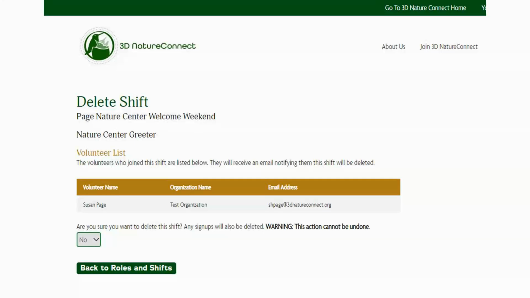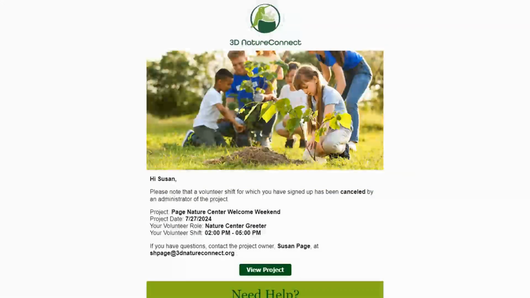When I change the drop-down to Yes, I want to delete this shift, all volunteers listed will be sent an email immediately telling them the volunteer shift they signed up for has been canceled. The email gives the details of the shift and the contact information of the project creator in the event the volunteer wants to reach out to the project creator directly.